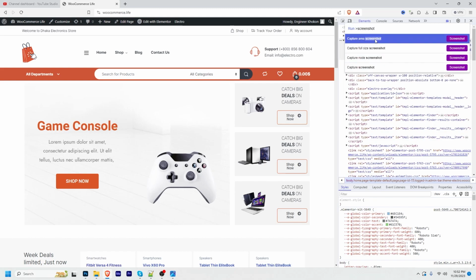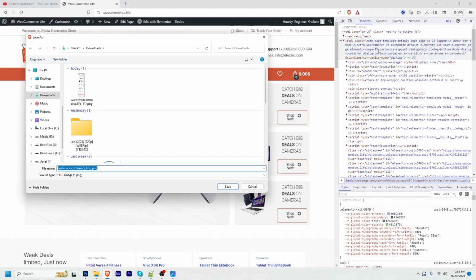Capture area screenshot. This will take just this area. If we click this capture full size screenshot, then it will create a full page screenshot. I will click this one. Amazing. It created a full page screenshot.